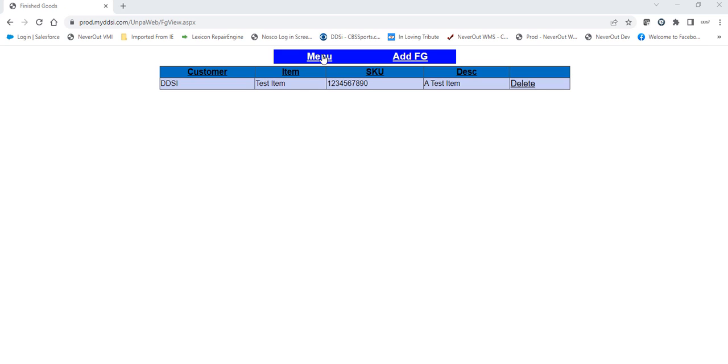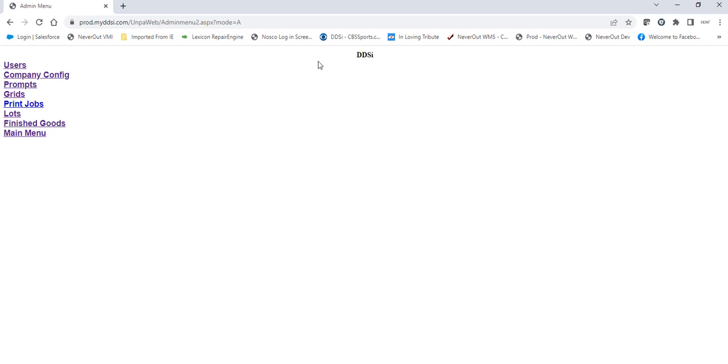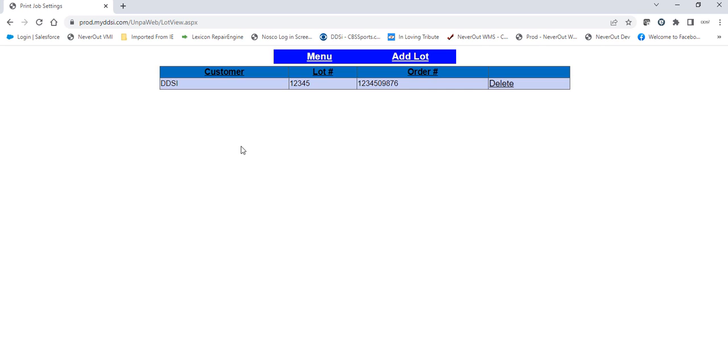Once you've finished setting up your finished goods, we have to set up a lot number for a particular manufacturing run. So you can see here I've created essentially a finished goods lot. This is the lot number that will be used for this particular manufacturing run. This is the manufacturing order that I am going to be tracking against. And I can once again set as many of these up as I need to set up.